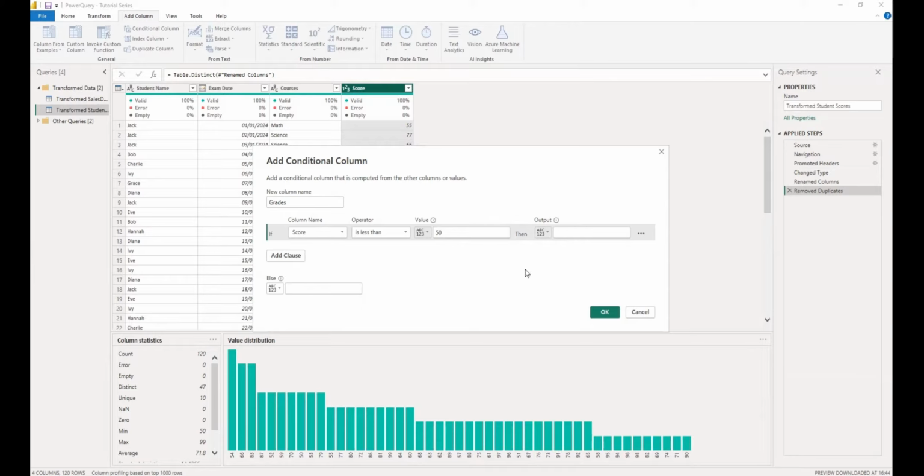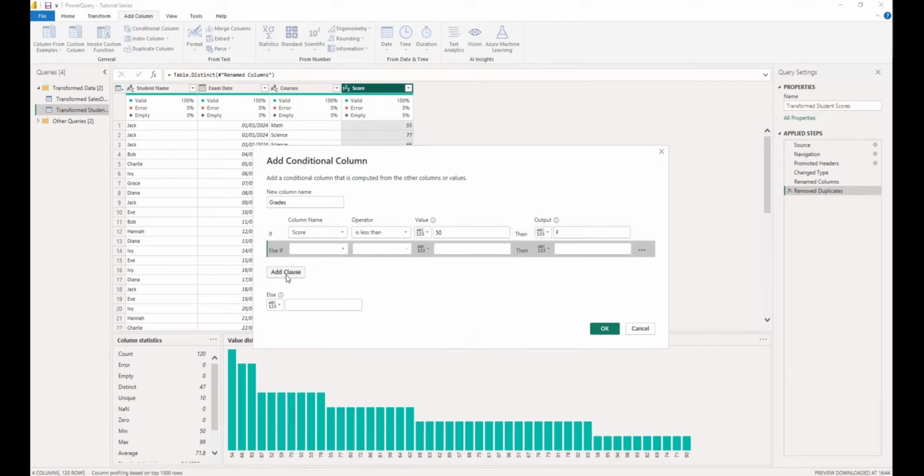If it is less than 50, let's call it F. Let's just use letters here. And then we'll add another clause. The add another clause is a way of adding another step, another level of the condition in what we are doing.